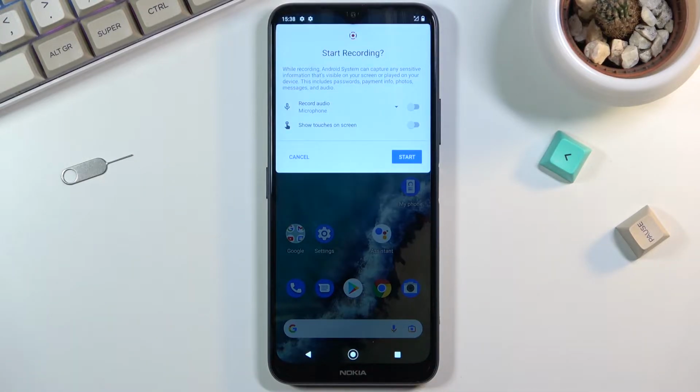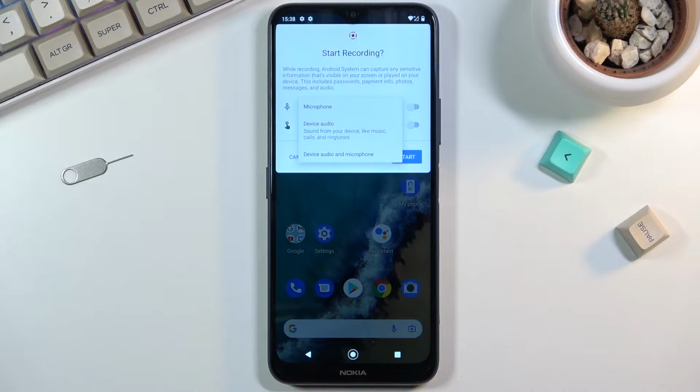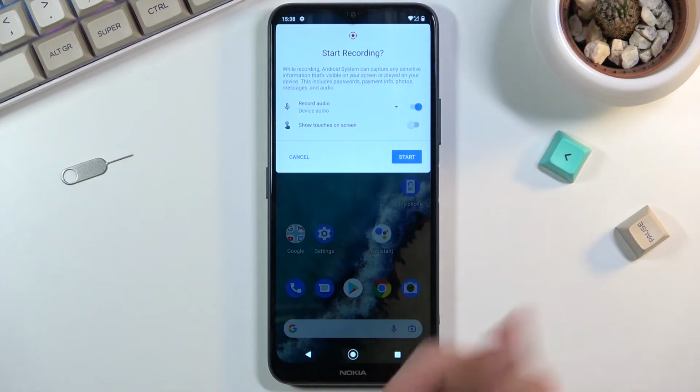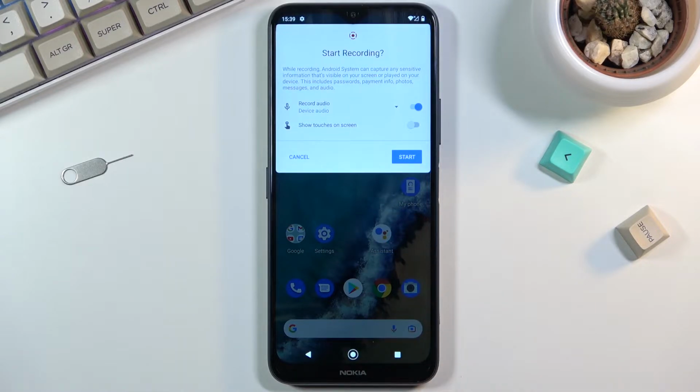Tap on it and choose what kind of audio you want to record. So we have microphone or device audio, and then show touches on screen. So whenever you swipe to, for instance, flick a page or go up and down, it will be shown on a recording as a semi-transparent dot on the screen.